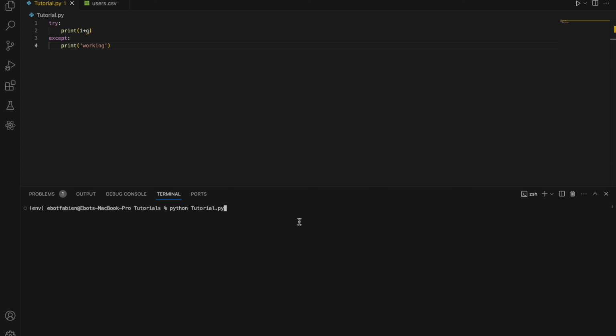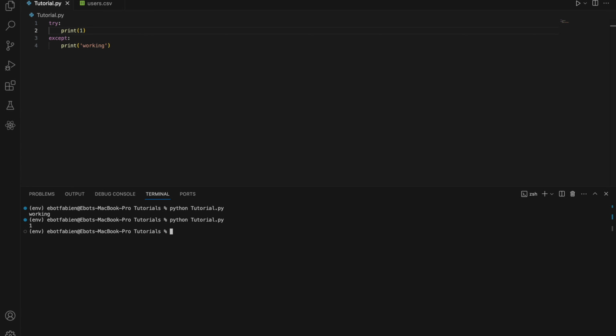Now if I run this code, it's going to print working. But if I have code here that works properly, it's going to print 1. That's how the try except block works normally. Now the finally keyword comes and says, okay, regardless of whether this prints or this prints, I want to return something after that.